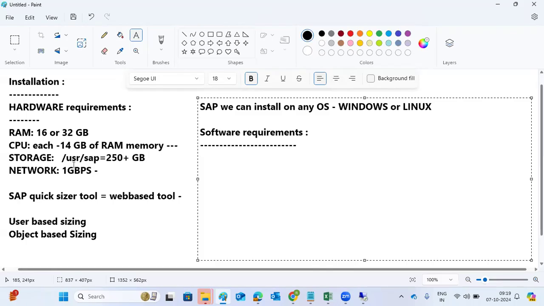Why? Because when you go for technical discussions or interviews, if you mention in your resume that you have done SAP installation, the first question they will ask is what software you require to perform the SAP installation. To perform the SAP installation, you require the SWPM tool. This is the installation tool.